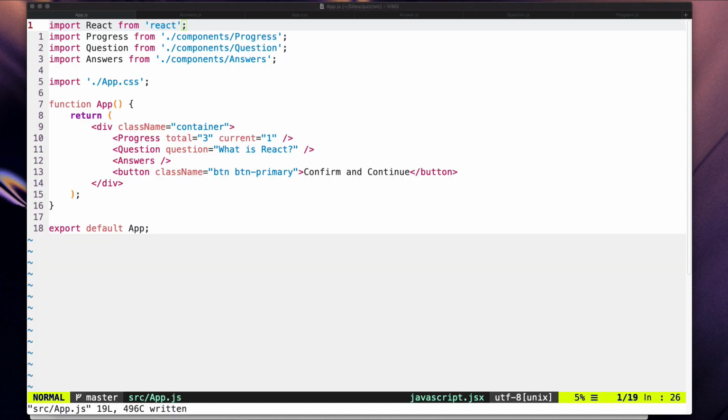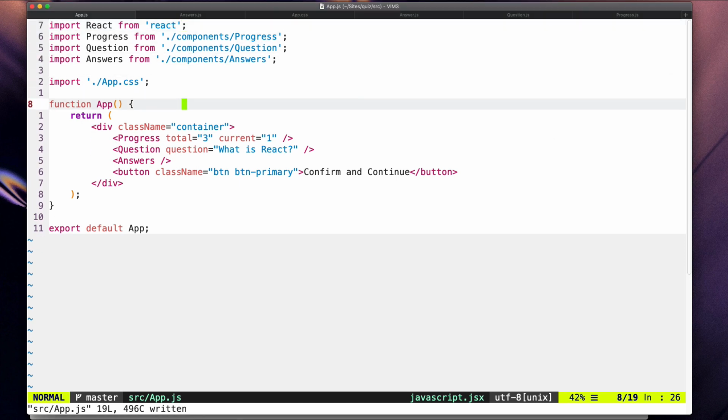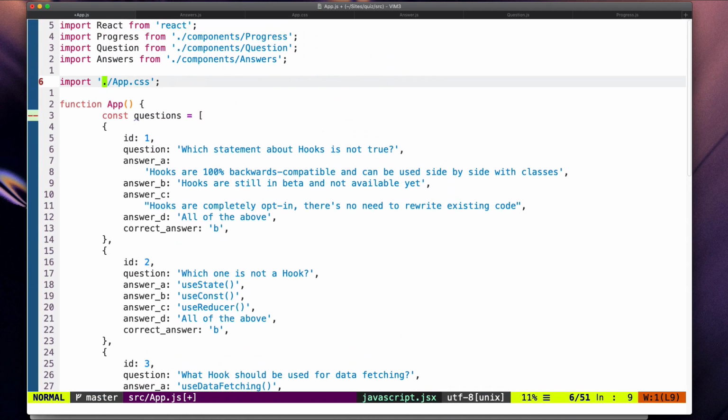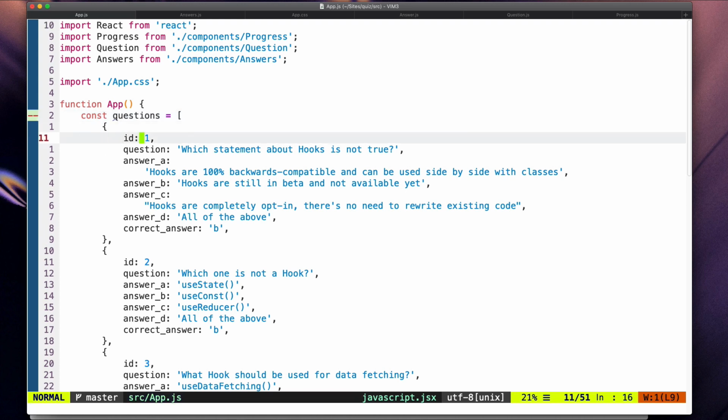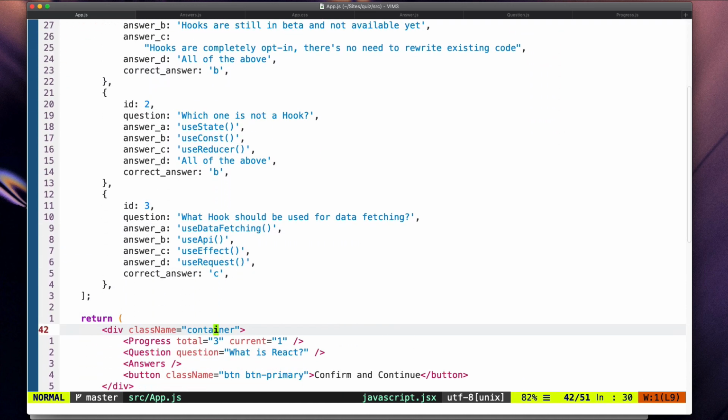Okay, so now I will copy and paste some questions that I already have here. This is basically an array of objects, and each object will be a question. So we have here an ID, a question, which is a string with the question, and 4 different answers that are also strings, and another property that is the right answer, that is also a string.